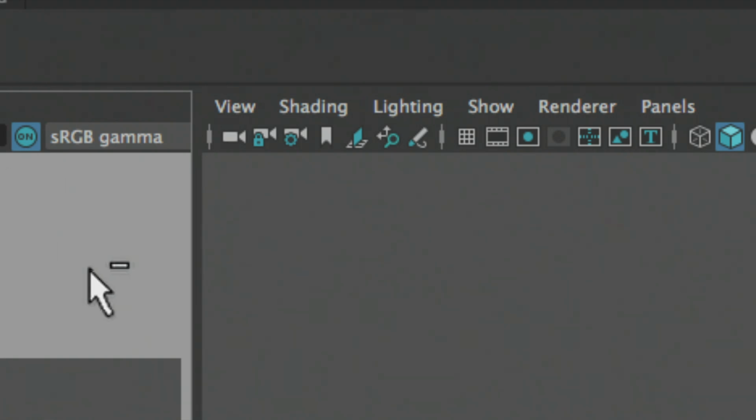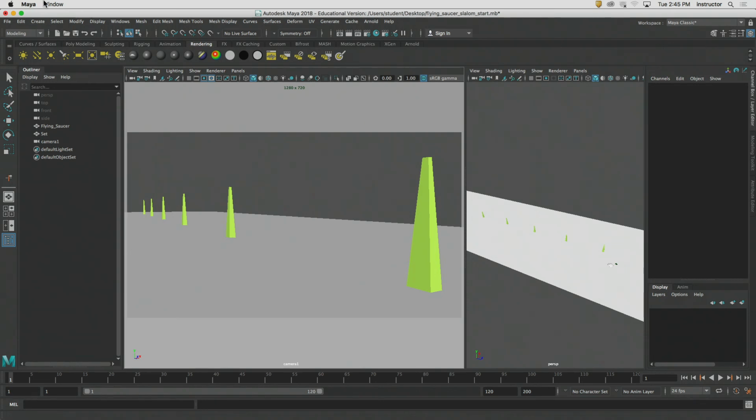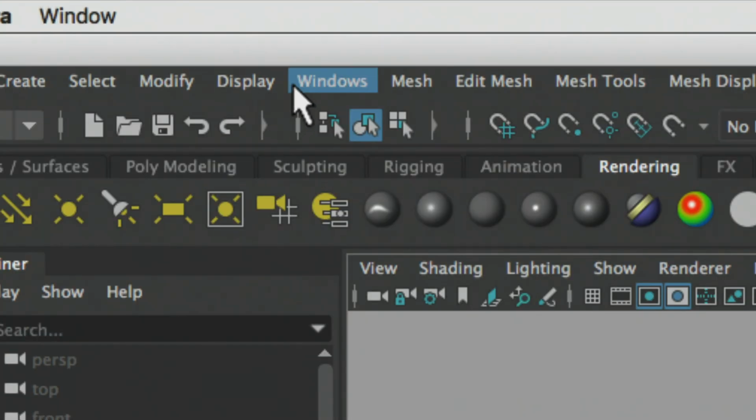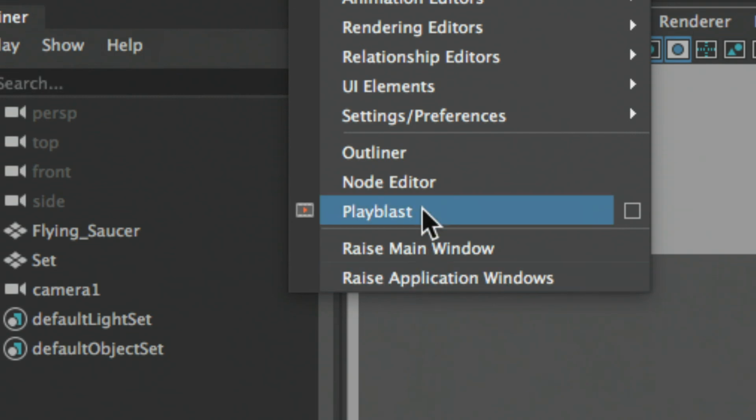So I want to have this viewport, my render camera viewport, be active. And we simply do this by going to the top of the screen, under the Windows pull-down menu, right down here at the bottom. Playblast.